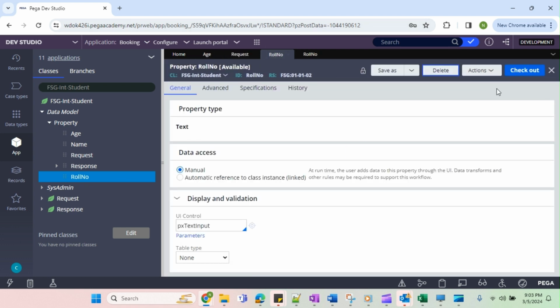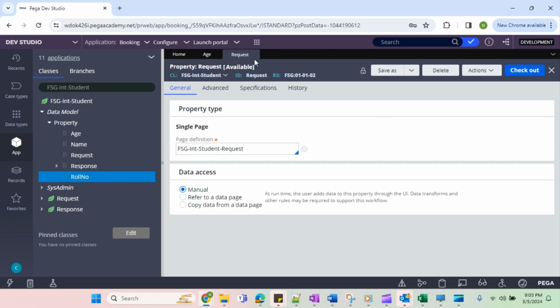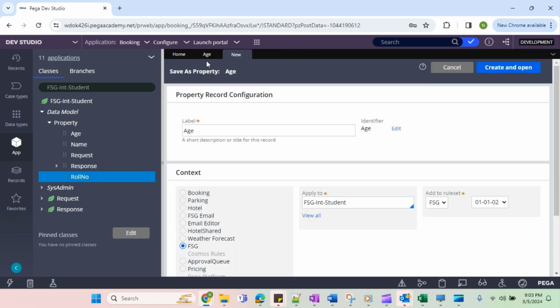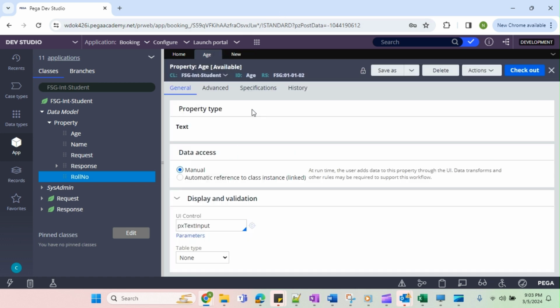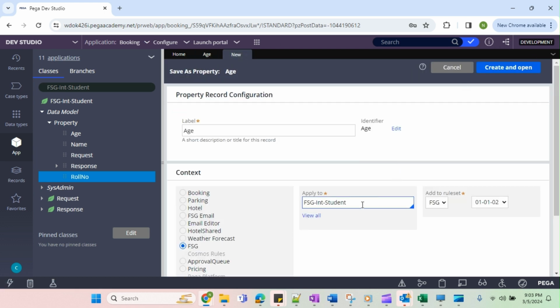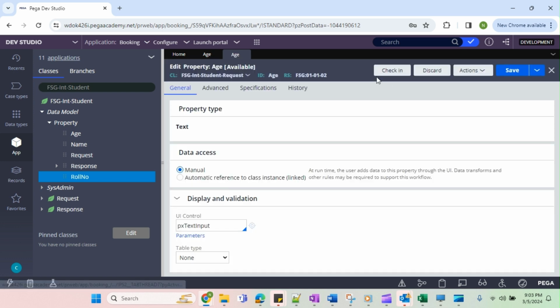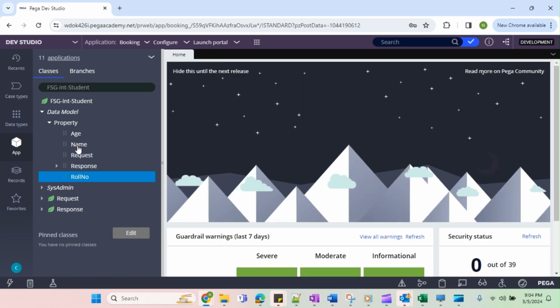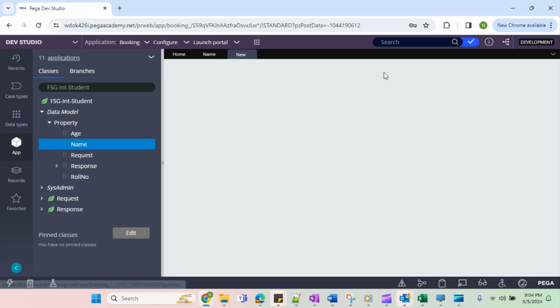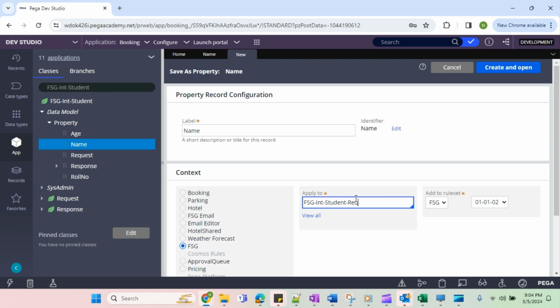So I'll just delete this. This is not needed. Roll number, and the next one I'll create is age, and this should be under request. So now our age property is ready, and we're left with name. So I'll create one for name as well.